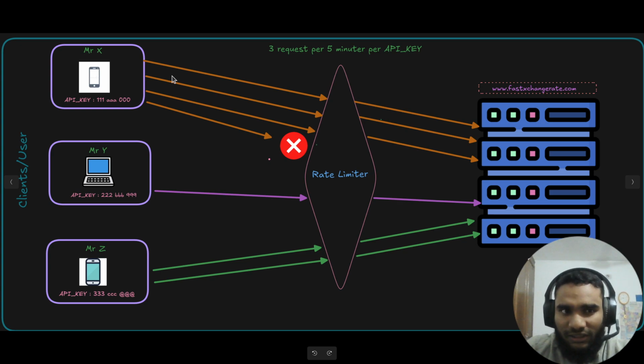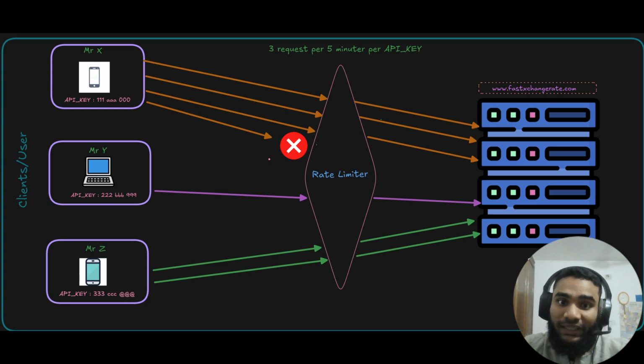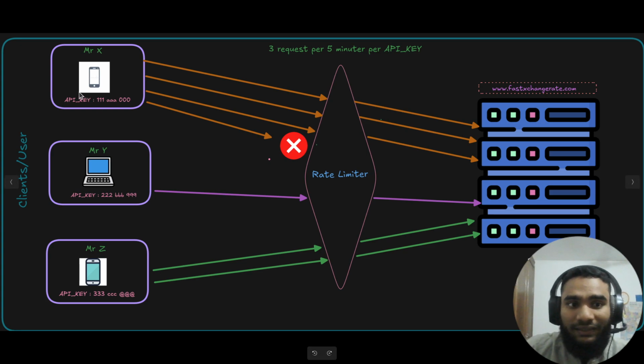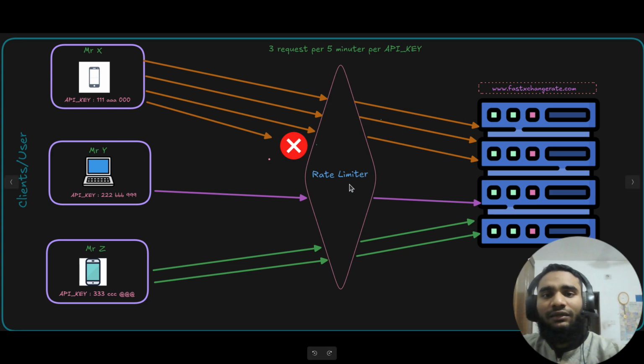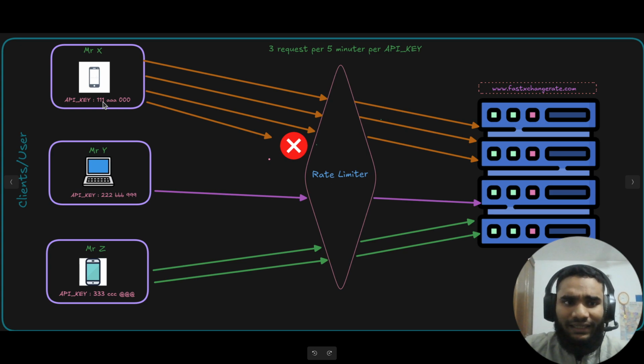In the case of Mr. X, what is happening here? Look very carefully. He sends 3 requests to the server within 5 minutes. The time frame is 5 minutes, and he is trying to send another request before the 5 minutes come to an end. So when he sent the 4th request, the rate limiter tracked him: Oh, hey, this is the API key 111 triple A triple zero, and you have already sent 3 requests. And you are trying to send another request. Sorry, you can't. So they block it.